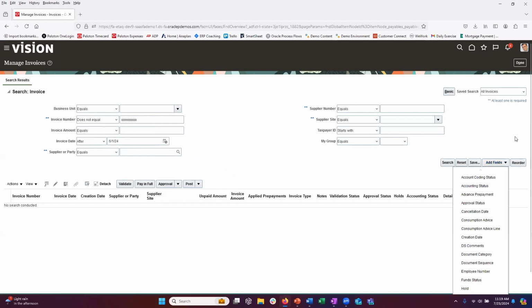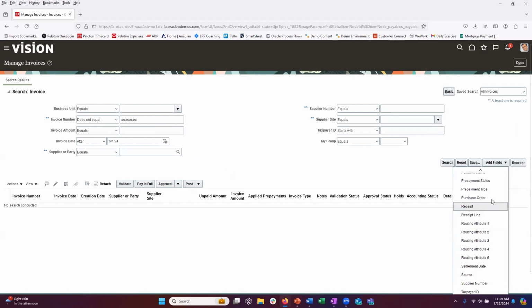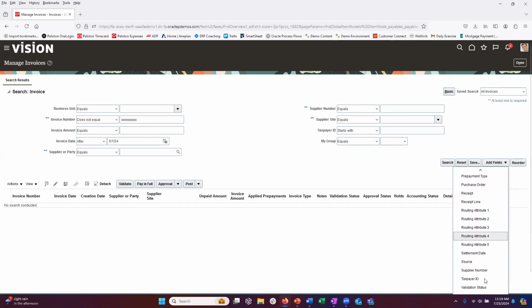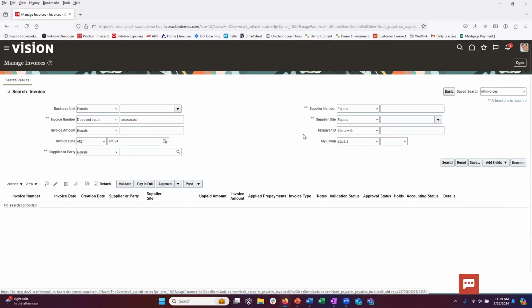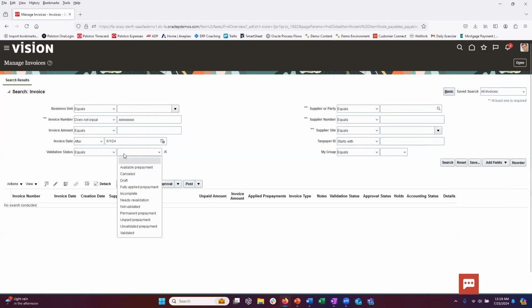Just as a reminder, you may be familiar already with the option to add fields. I definitely recommend coming in here and getting familiar with these. There's a very long list of fields to be able to add. Routing attributes, if you're using those for your AP invoice scanning, is a common one that we see. Validation status is another common one. But make sure you take five to ten minutes to go through that list and see which of these might be most useful to you, as this tends to be more about preference and your various needs.